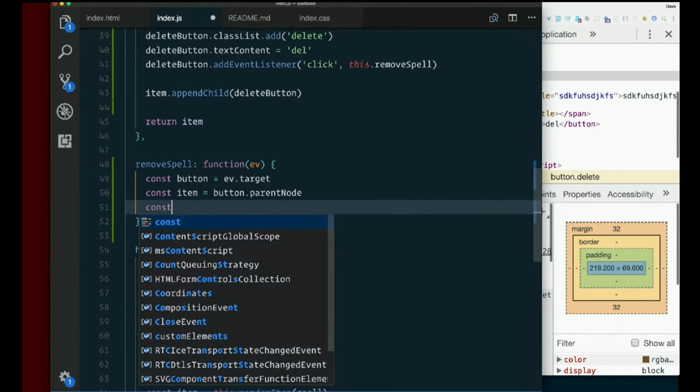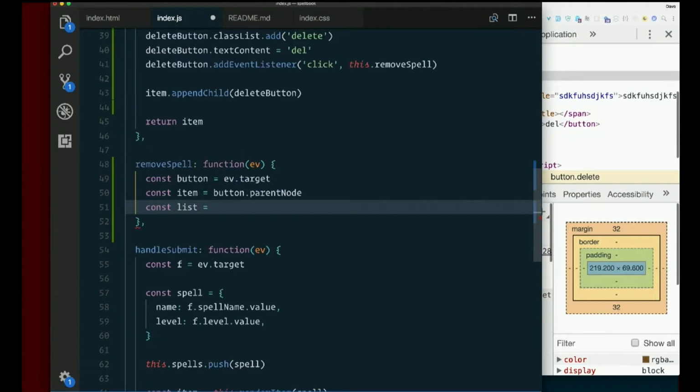So we could do that. We could say list equals item dot parent node or something. This is a bit too much traversal for me.